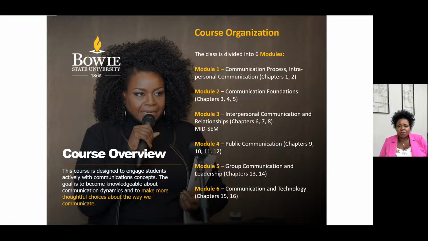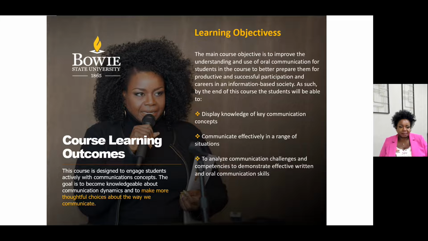The first module will go over the communication process, personal communication. The second module will cover communication foundations. The third module will cover interpersonal communication and relationships. The fourth module will be public communication. The fifth module will be group communication and leadership. And the sixth module will be communication and technology.